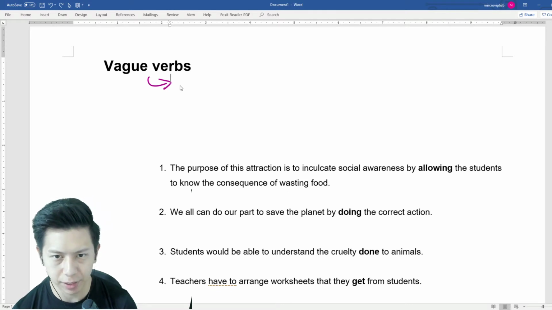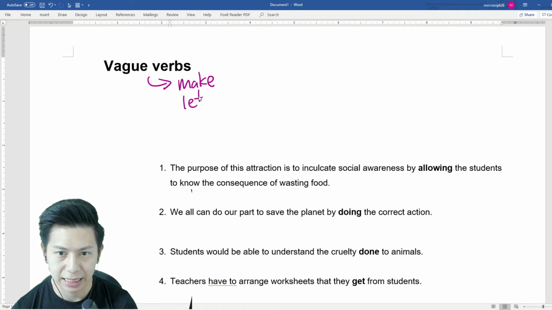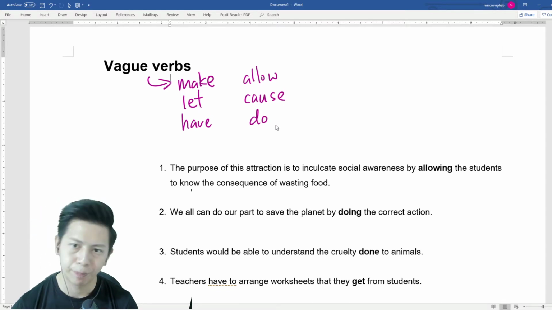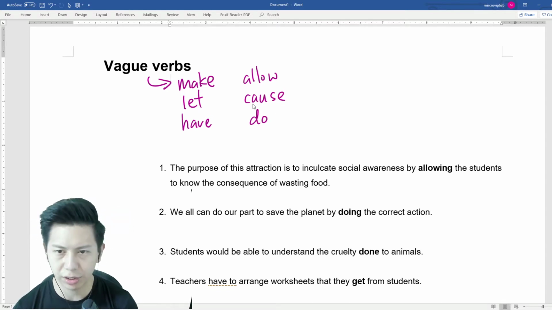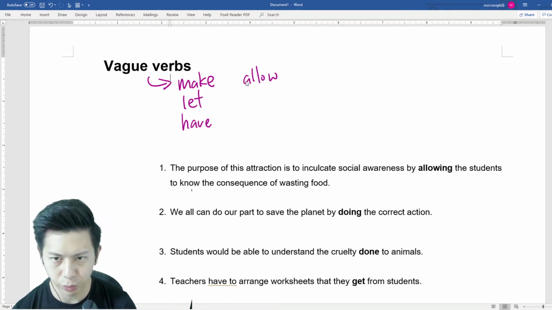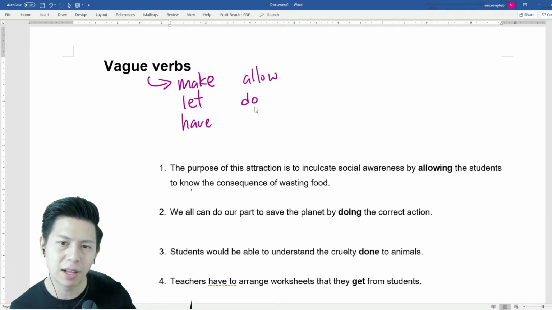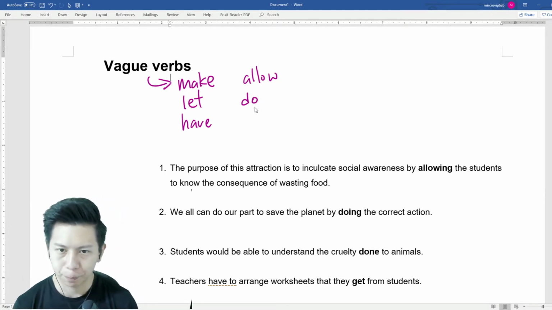What are some of these verbs? Make, let, have, allow, cause, and do. Maybe I will leave out cause for now. I don't think a lot of people use this word indiscriminately. So let's just reduce to 5 for now. Now this 1, 2, 3, 4, 5 words.